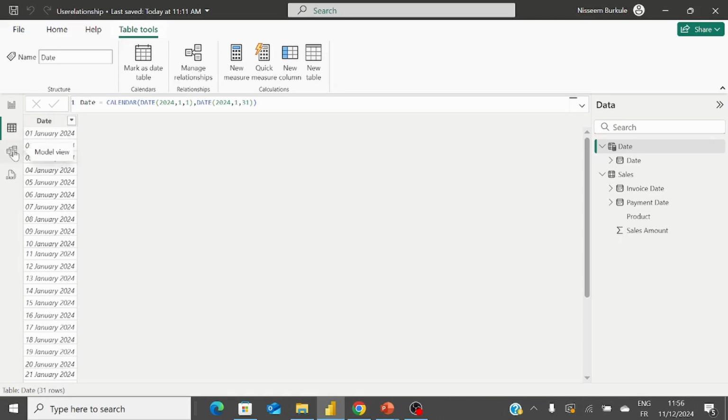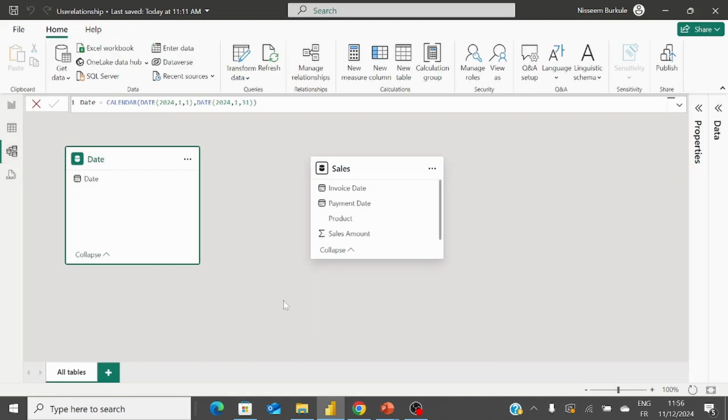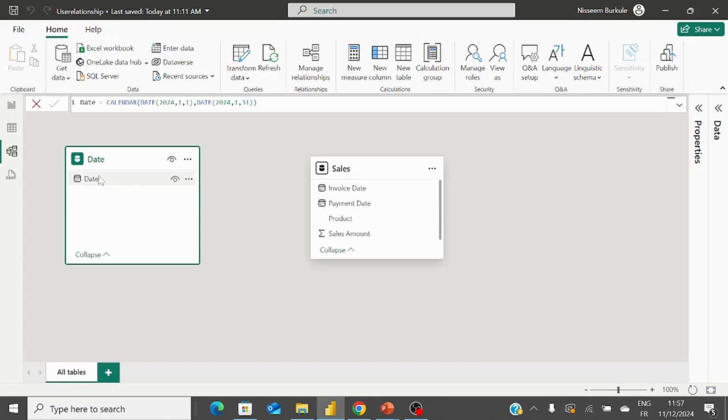Now we'll switch to the model view where we can have a look at these two tables. As you can see right now, they don't have any relationship between them. One thing that we need to note is in the sales table, we have two columns which have dates in them. So in this case, we're going to create two relationships between the date column in the date table and the two date columns which we have in the sales table.